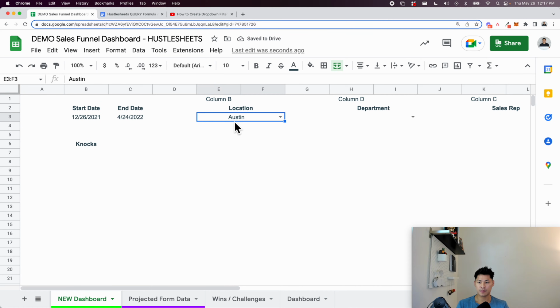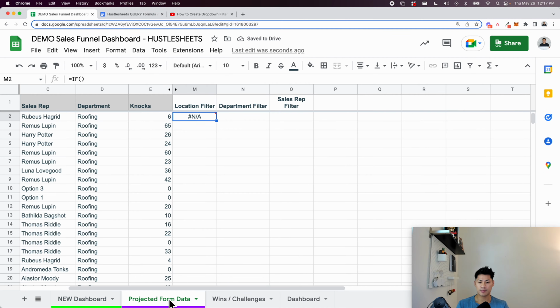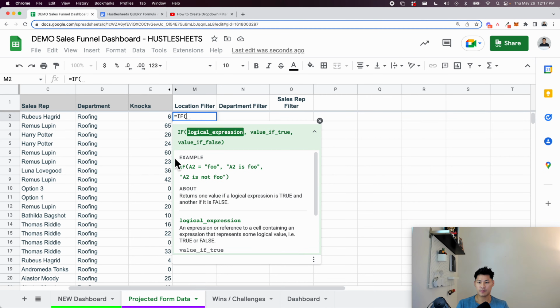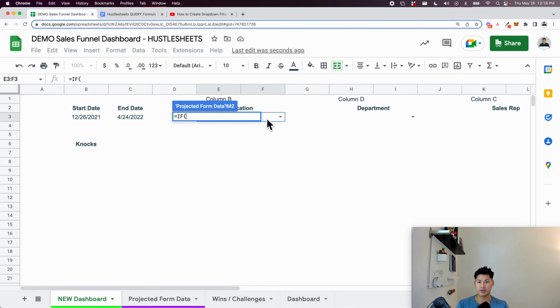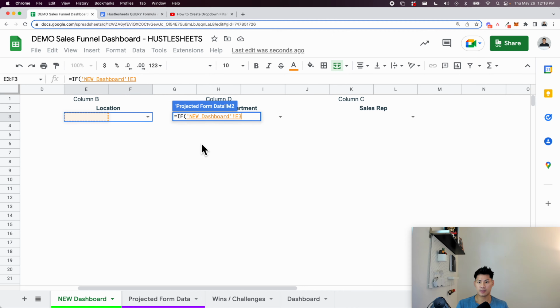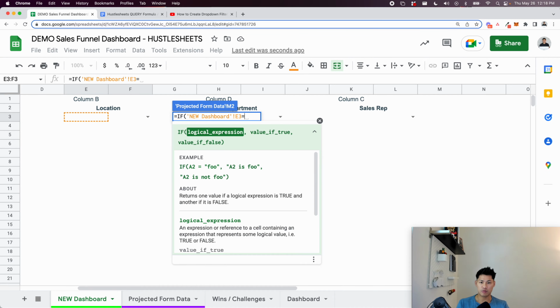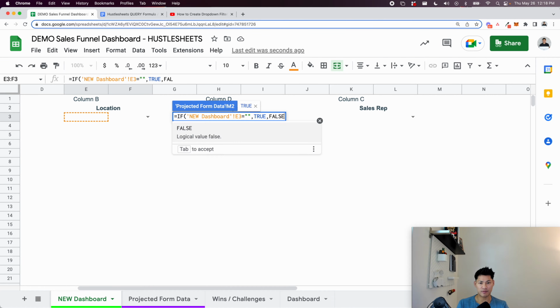So I'm going to put if location here. Oh, whoops. Okay, let me delete this first. So I'm going to put equals if whatever is in location, which is in E3. I know I merged it, but the value is in cell E3. If this equals blank, and to use blank, just put two quotation marks with nothing in between. So if this is empty, I want it to return true. If it's false, for now, I'm going to have it say false for now.